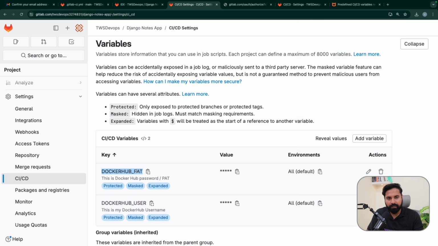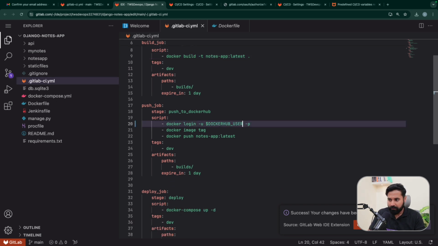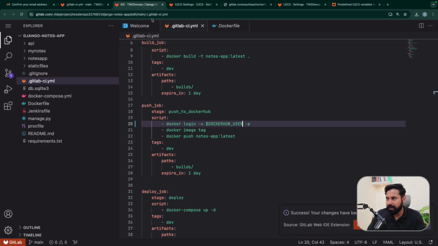So I'll just close it. What is PAT? It is personal access token. So I'll just copy this. I'll go to my IDE and wherever I did my login, I'll just use $DOCKER_HUB_USER. And whatever personal access token or password I had, I'll use in the -p, personal access token.